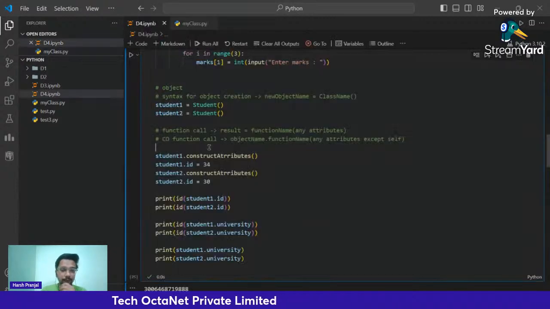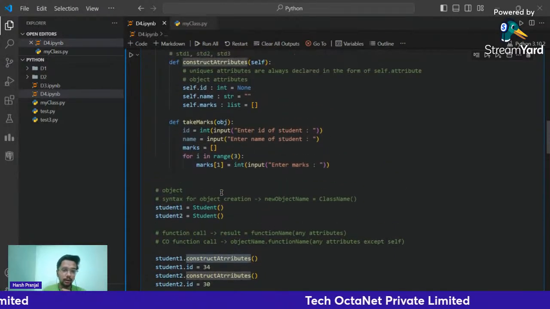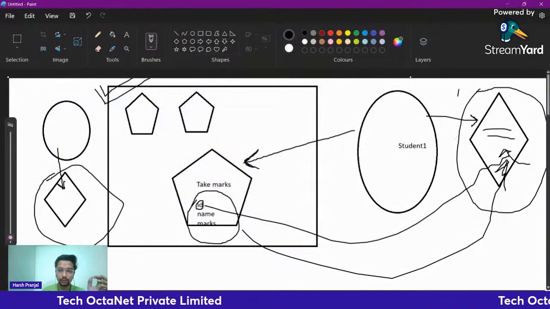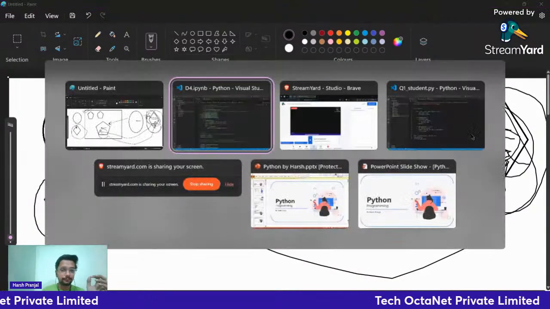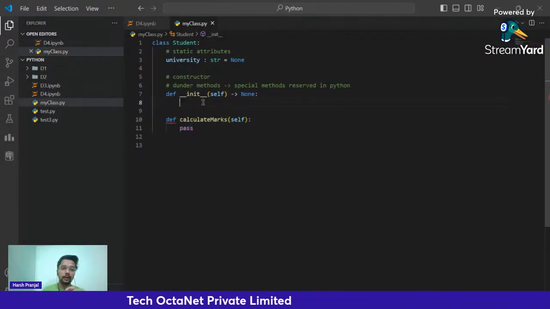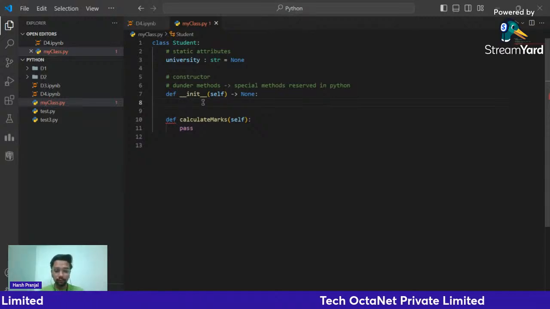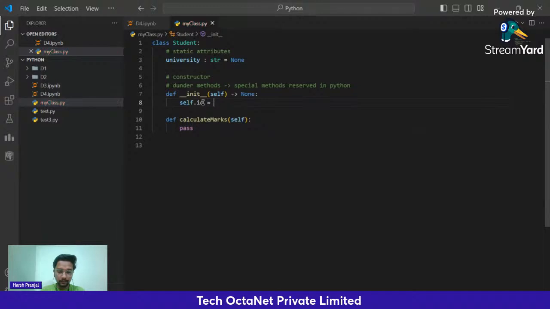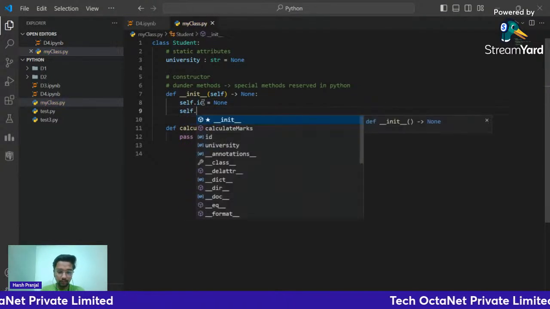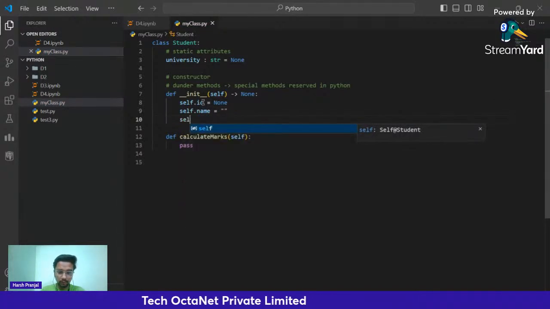So here we have seen that we were calling construct attributes again and again to create the unique memory location of each object, right? That similar work is done by the constructor, right? And this is the only way you have to create a memory location for those. So we will use self dot id, we don't know the value. We will use self dot name, we don't know the value. We have self dot marks.